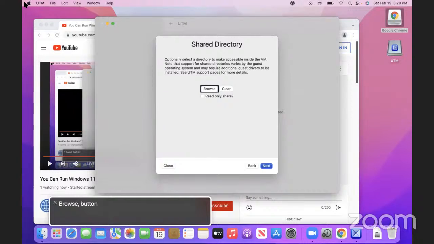Another thing you can do is have it be a read-only share where things can only go one way. I don't want to do that because I honestly want to have things go both ways, where I can copy and paste things, or I can put things in the folder and it will sync across. Okay.